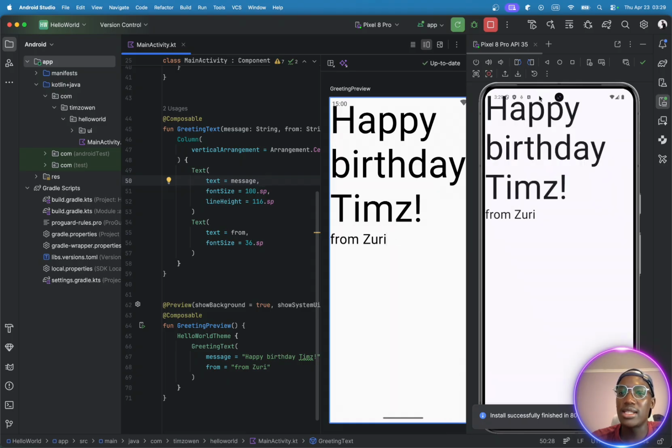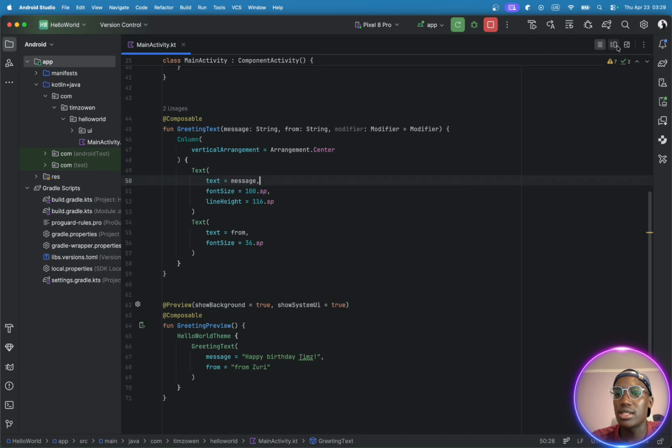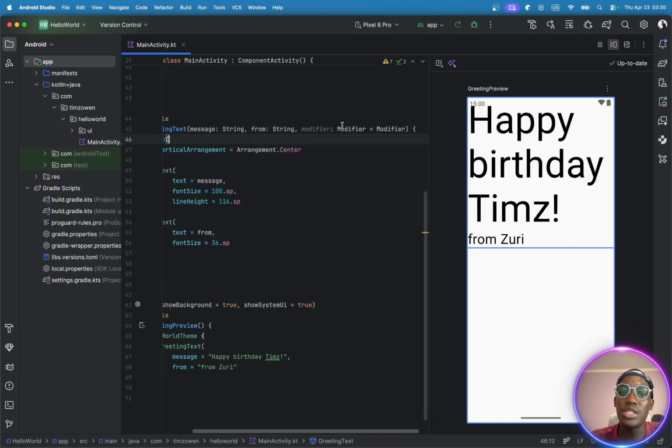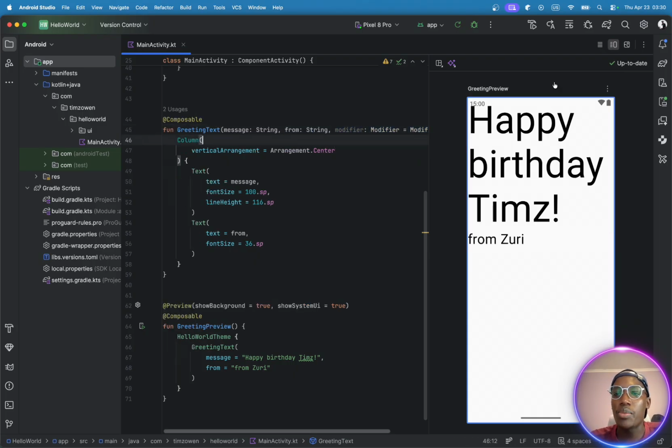So far nothing is happening here. I will introduce something called a modifier, which we had already mentioned will help us improve the look and feel of how our composables should be. We will be using the modifier to make sure that if our column needs to occupy the entire screen, we can say fill max size. If we need it to occupy the entire width, we can say fill max width. If we need it to occupy the entire height, we can just say fill max height.